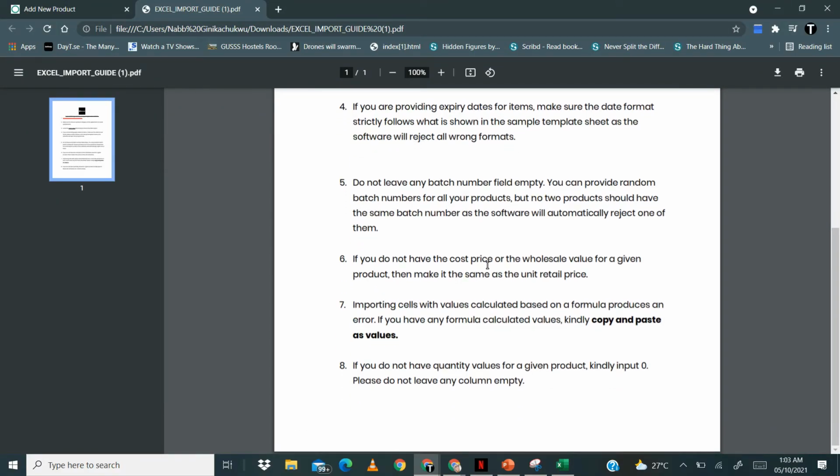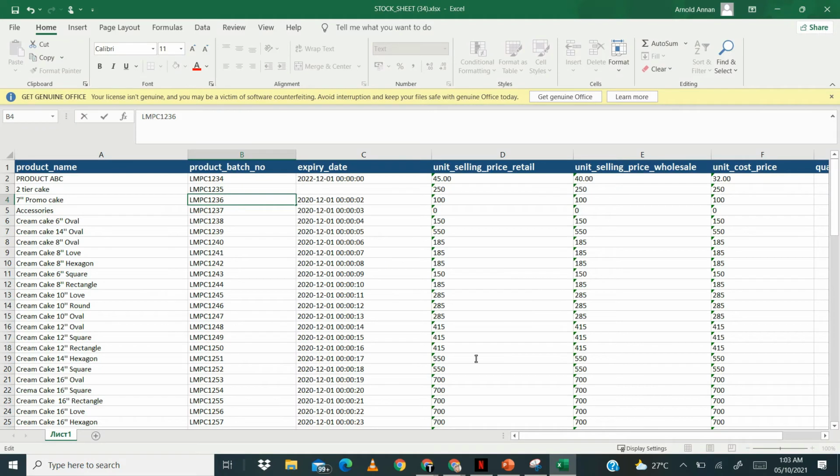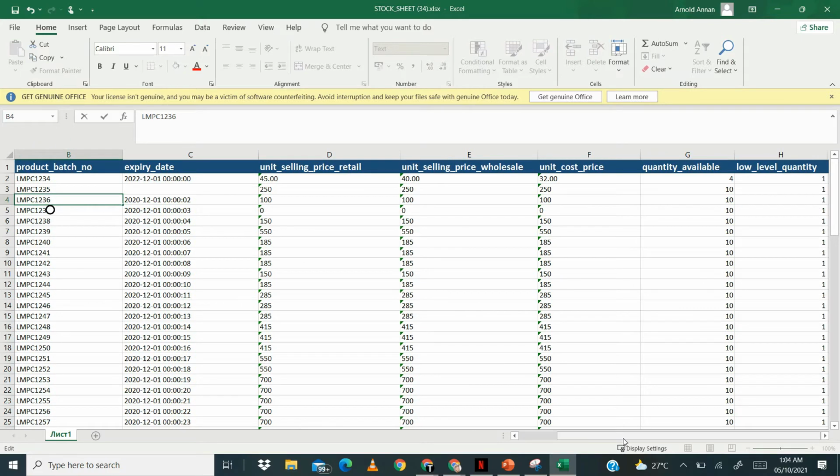It says if you do not have the cost price or the wholesale value for a given product, make it the same as the unit retail price. So when you come here, Keepsales allows you to enter the retail price. That's the selling price, how much you are selling the products for. Then there's the wholesale price, and then there's the cost price. So what this instruction means is that in order not to leave any column empty, always make sure that there are no cells empty.